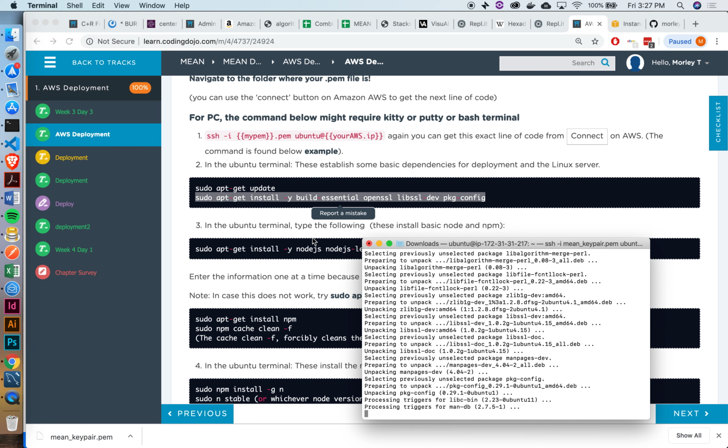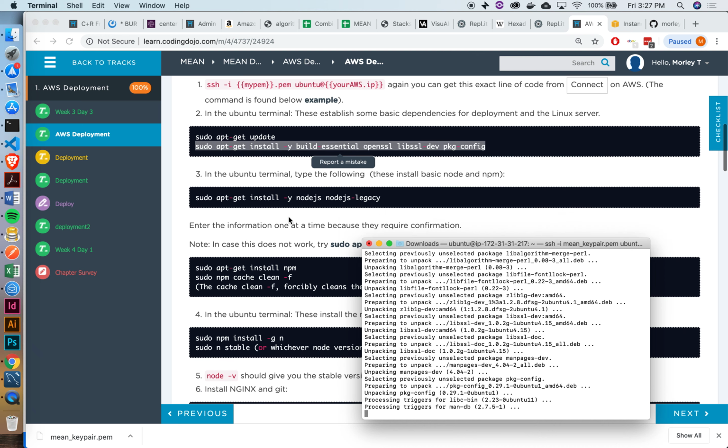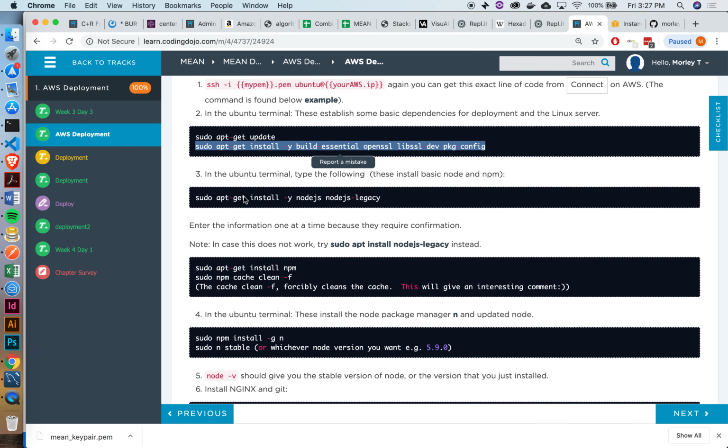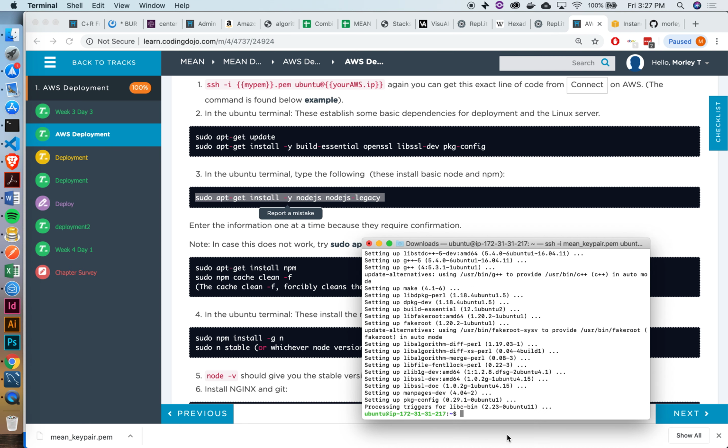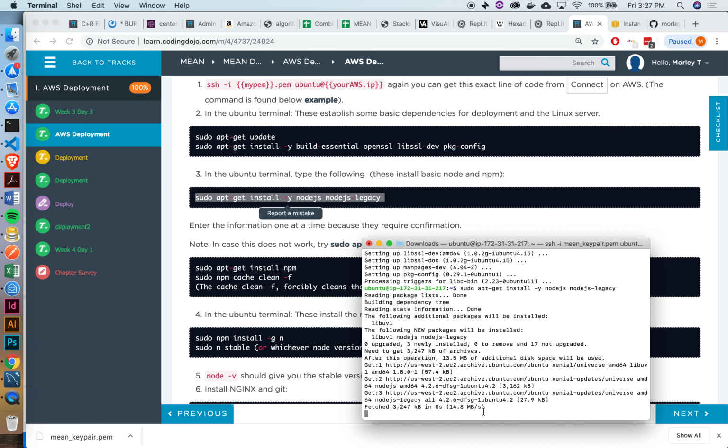All right. And then while we're waiting for that, we'll check what's coming up next. So here we're actually going to install, you can see, Node.js and Node.js Legacy. Don't ask me why we're installing Node.js Legacy because I'm really not sure. But this works. Okay, so let's come in here and just paste that sucker in.